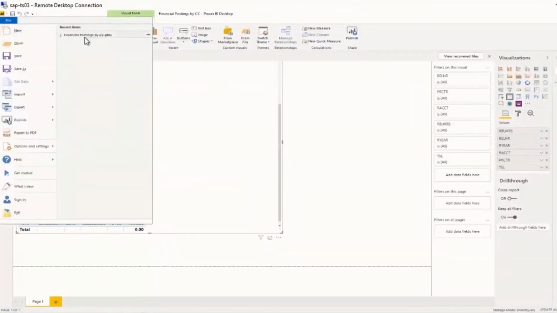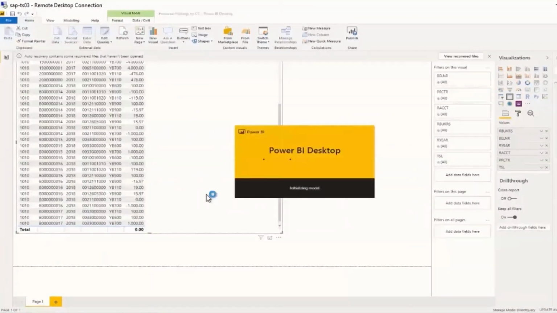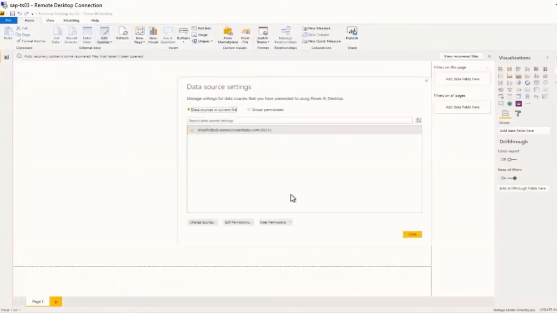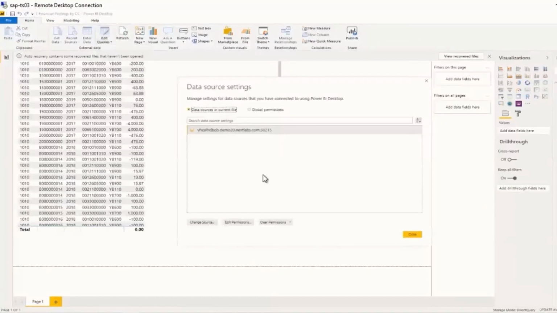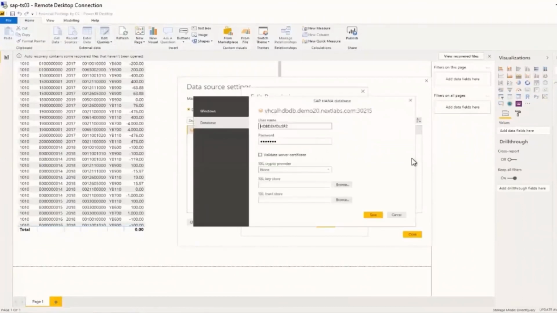We can see that there is a report in Power BI called Financial Postings by CC. When you run the report, it retrieves the data from the database and displays it in the report. When connecting to the database, it uses the credentials that are specified in the query parameter. These credentials are currently set to use the HDB Demo User 2 user credentials. Here we can see the data source settings. If we go into the credentials, we can see that this is currently set to the HDB Demo User 2 user.